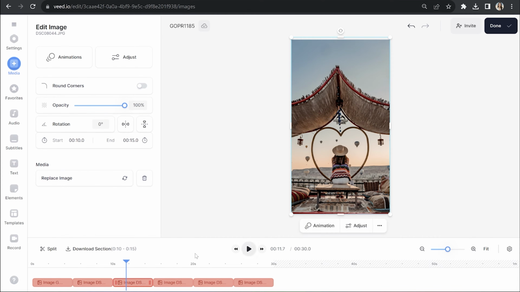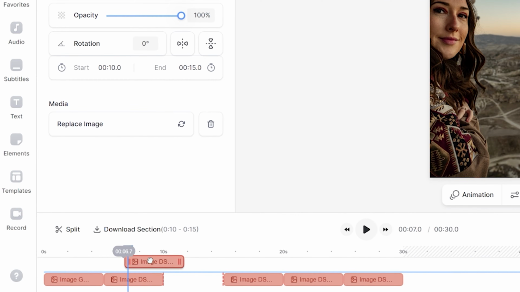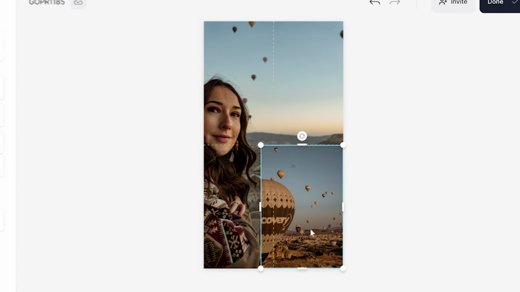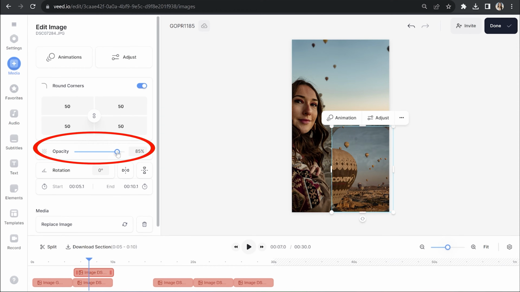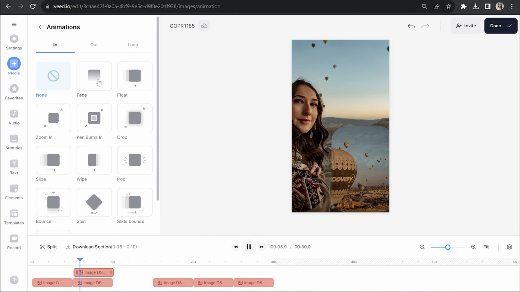If you wanted multiple photos on screen at once, just layer the photos on top of each other in the timeline, then you can resize them how you like. You can also round the corners here to make it look softer. We can change the opacity, and we can even animate them. Hover your mouse over each animation to see how it works and then choose your favorite.